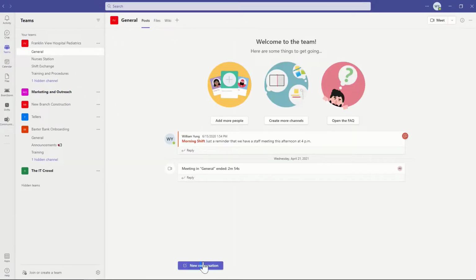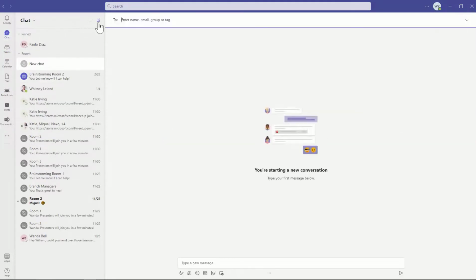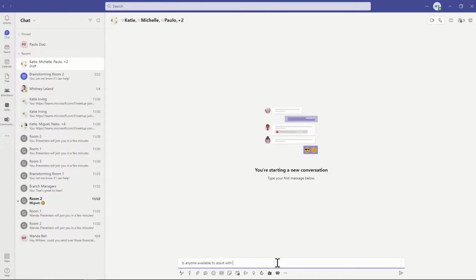Now team members can @mention a tag to ping the group all at once. And anyone in the org can quickly start a chat with tagged members. Use tags to quickly reach small groups without typing out every single name.